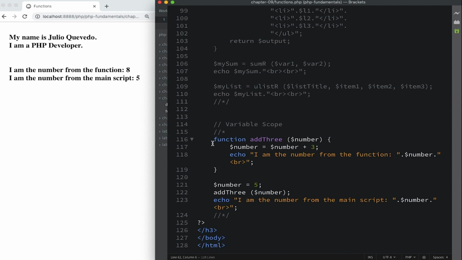We have one function here. And what this function does is it takes an argument, it adds 3 in this case to the argument, stores it, and puts it on the screen, right? So this, I am the number from the function, is our first line over here on the browser. Now, because we have added 3 to the number that was sent, the output is 8. But after calling the function, right, we call the function here, and we send a value of 5, we get this echo statement on the screen with a value of 8.